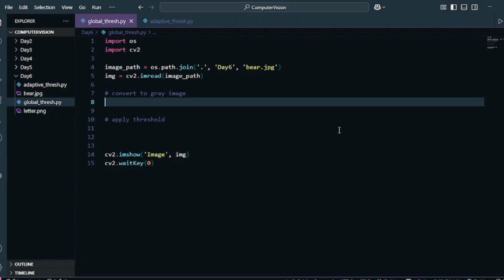So today we're going to talk about thresholding using OpenCV. OpenCV provides us with two types of thresholding. The first one is called simple thresholding or global thresholding, and the other one is called adaptive thresholding. We're going to talk about both of them today.